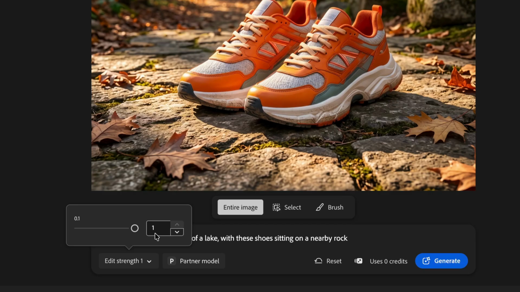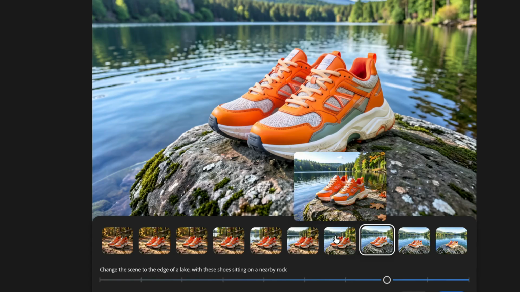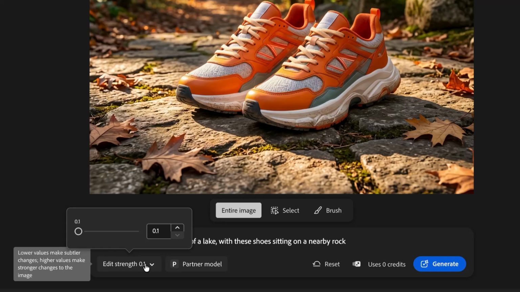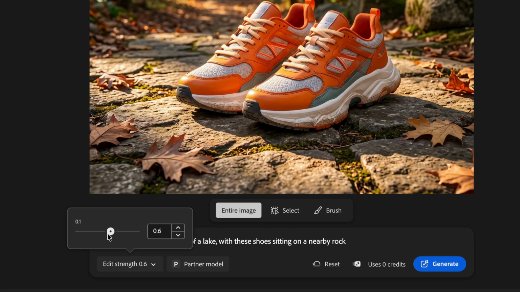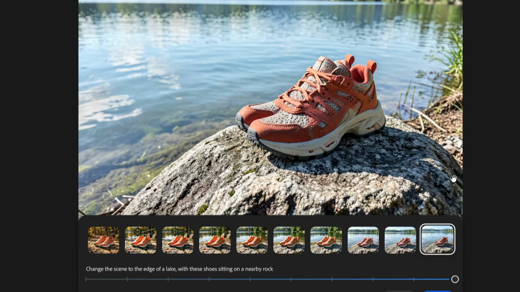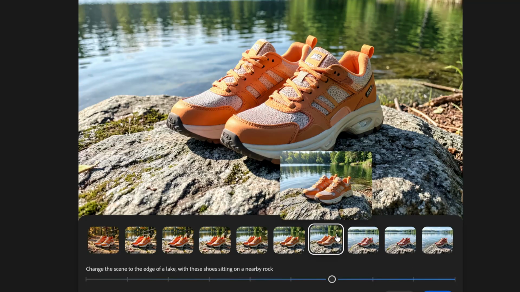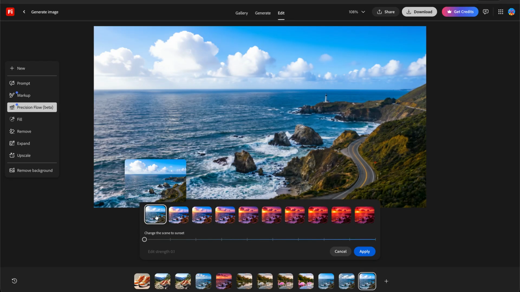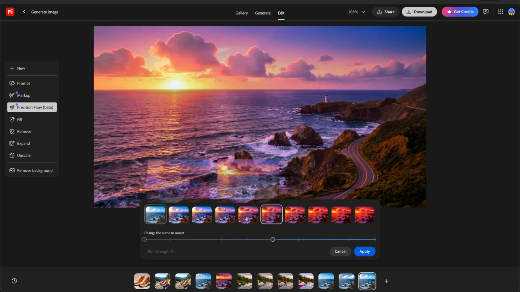So this tells the AI model how creative it can get with the edit. With a lower number, you get more subtle changes, and your subject stays intact throughout the variations. Now let's see what happens if we hike the strength all the way up to 1. The higher the edit strength, the more bold the choices, and you can see here how it doesn't keep our shoes intact. So I think the magic combination is using the entire image selector and using the edit image strength.